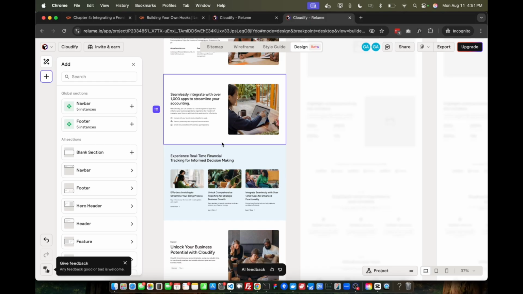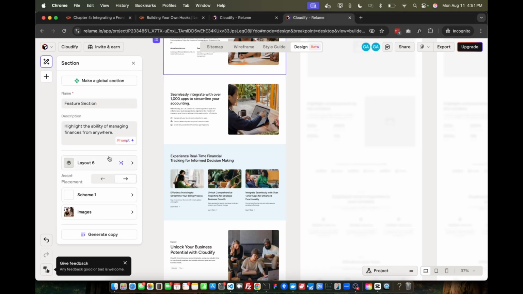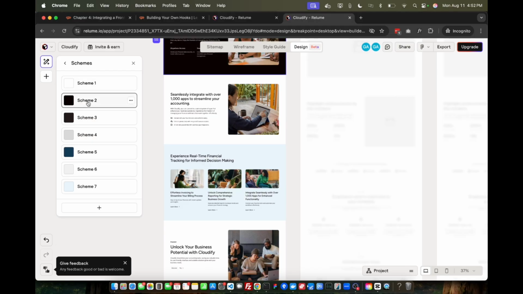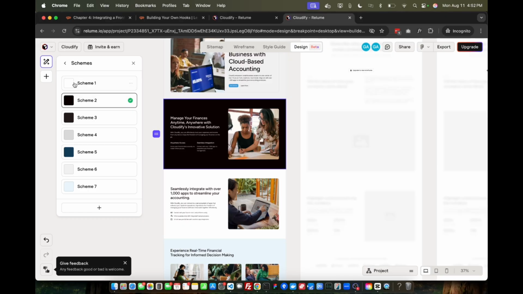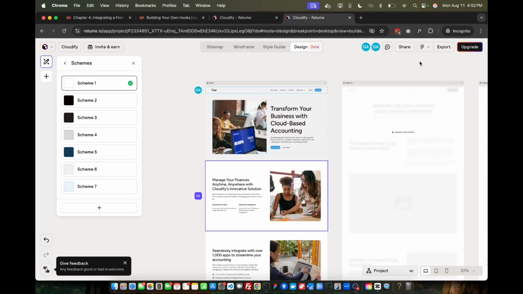You can keep adding sections, right? Keep making more changes. It says here scheme. Let's see what happens. So it just changes the main color, right? Now let's try to import this into Figma.